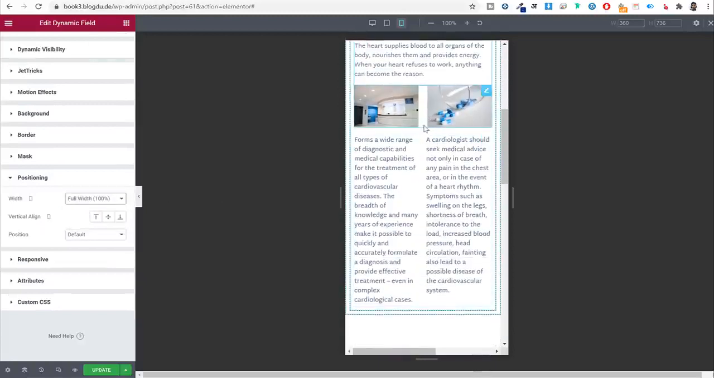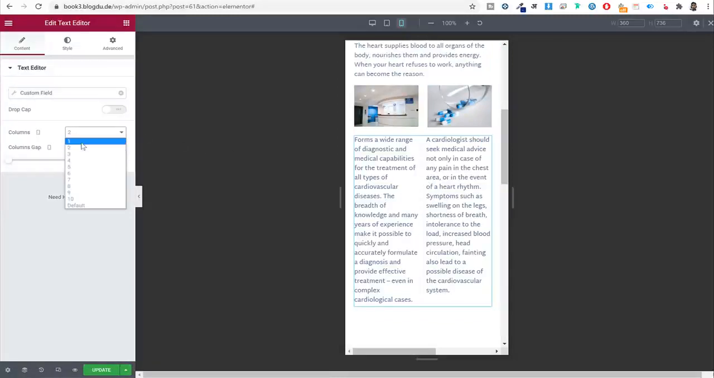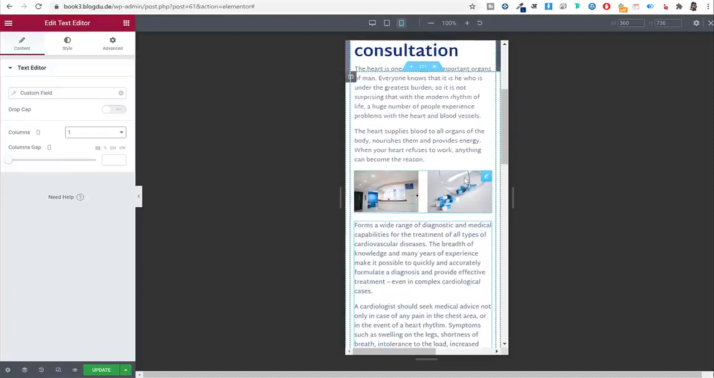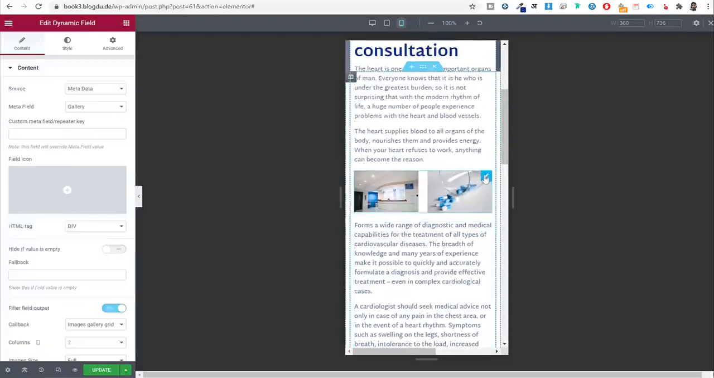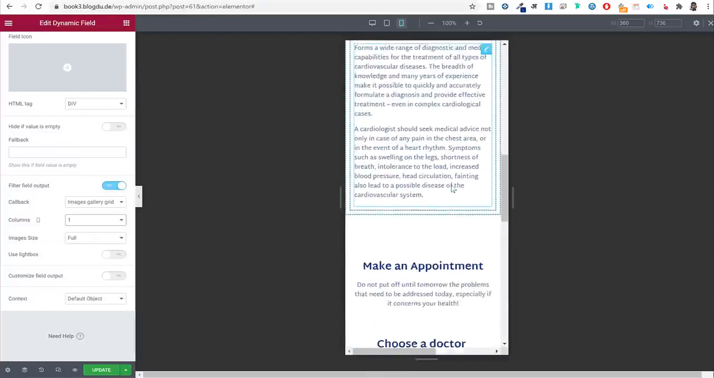Now for gallery and all, if you want to change this thing, for example, for description 2, let's see. We don't want 2 columns. We just want one single column. All right. And for gallery also, I think we can make it 1 column. So in mobile phone, this is how it will look.